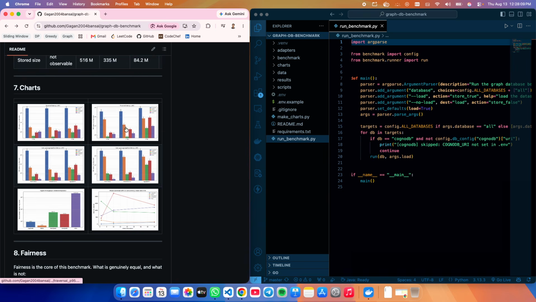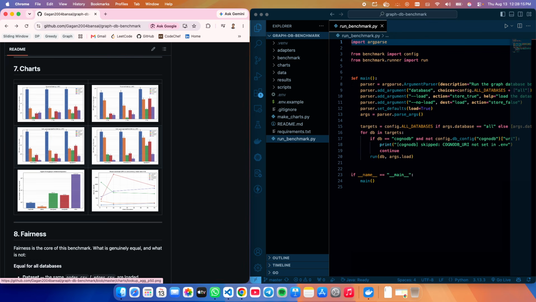This is the chart we can see from the different datasets that we record. The benchmark generates machine-readable results in JSON or CSV format. I then use Python to generate charts from the actual benchmark results. The charts show things like traversal latency, lookup latency, ingest throughput, and mixed workload throughput. The README contains the complete result matrix along with the charts and methodology.